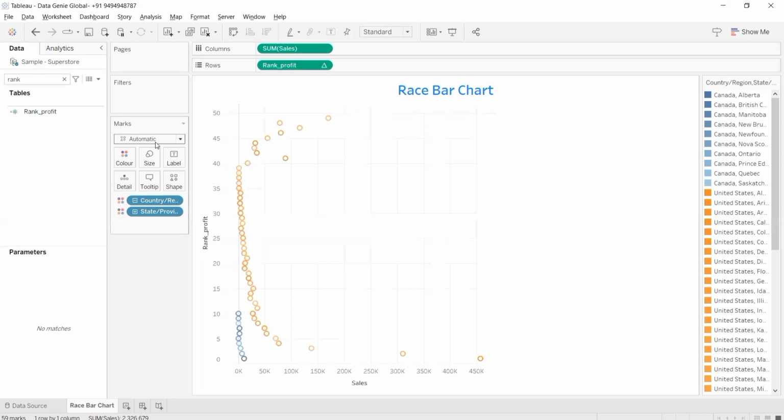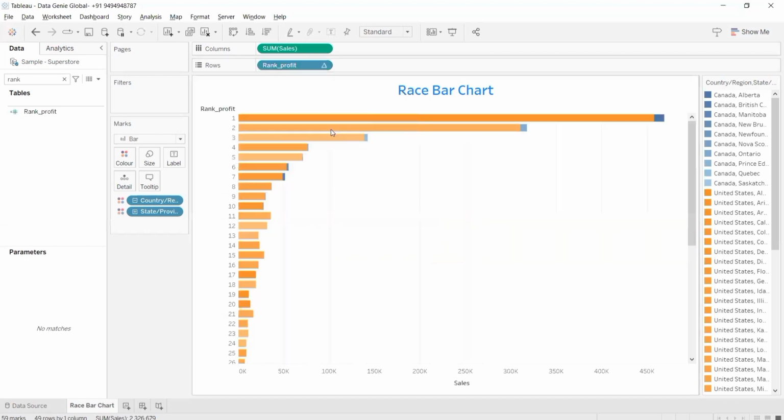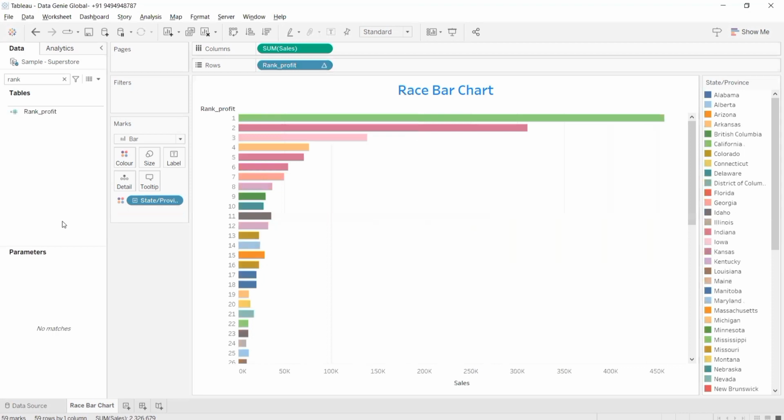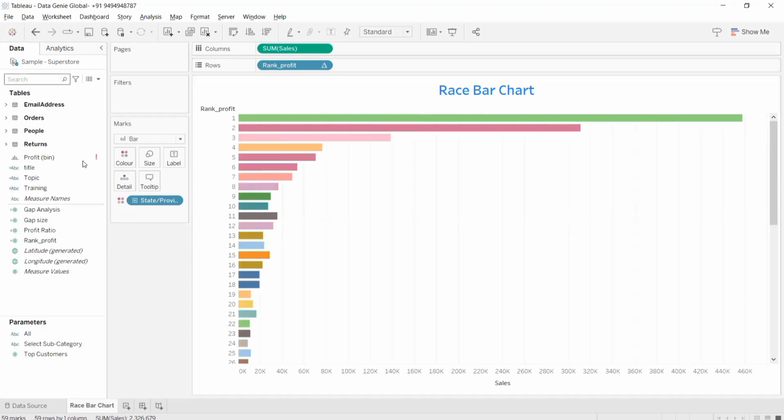And let's bring this calculation into rows and convert this into a bar chart. And we are going to do this as a discrete. So let's remove the country here. So currently we are able to see rank wise for each state, and our bar is based on the sales value and our ranking is based on the profit value. So let's add some more formatting and a few more things here.